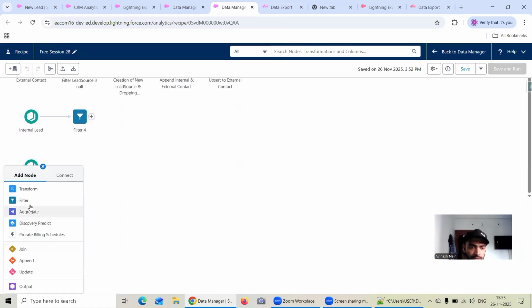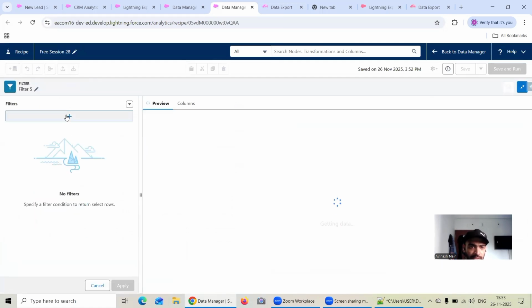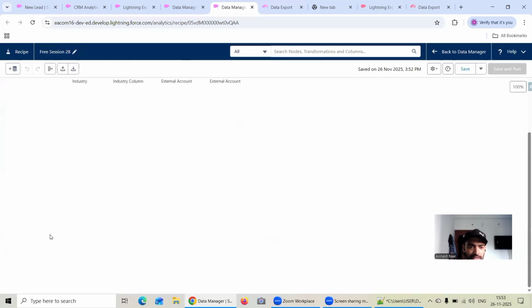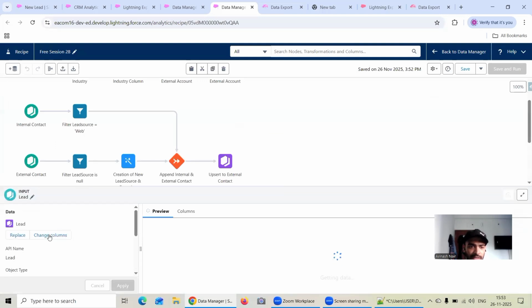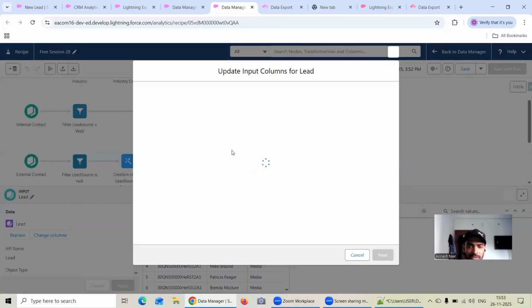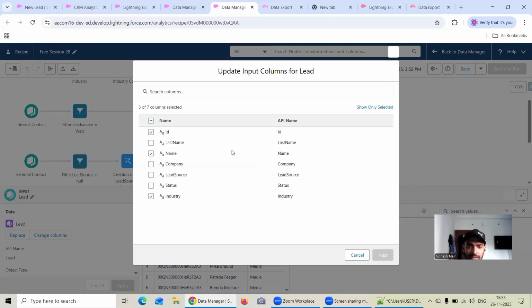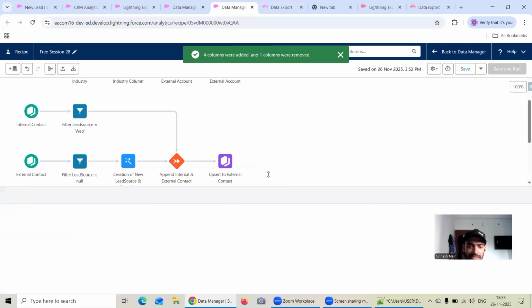So I'm going for the filter once again over here, and okay, I didn't select it. So here I will click on change columns, and I will select the lead source and status very quickly. I have the status, lead source, and company as well as the last name. Okay, maybe I don't need the name. That is fine. I'm clicking on next.